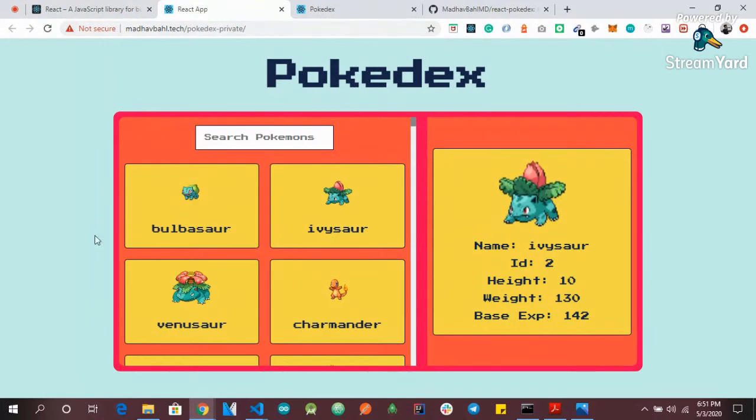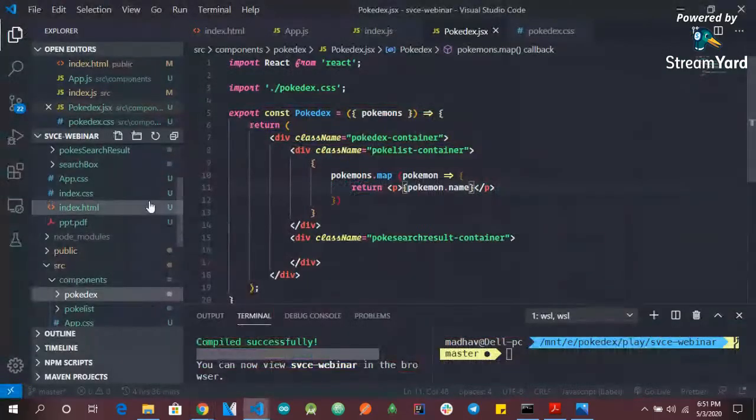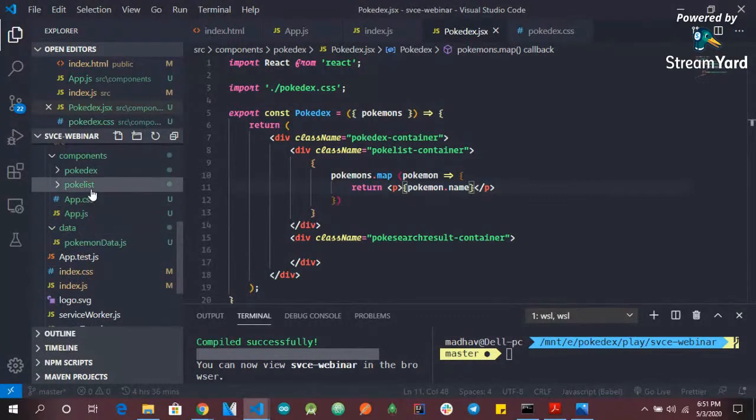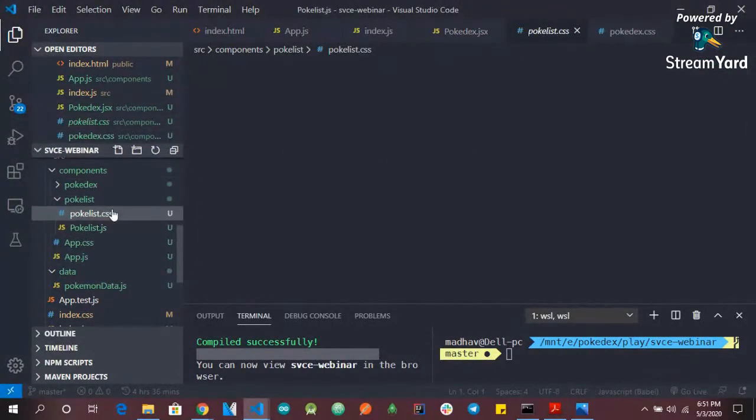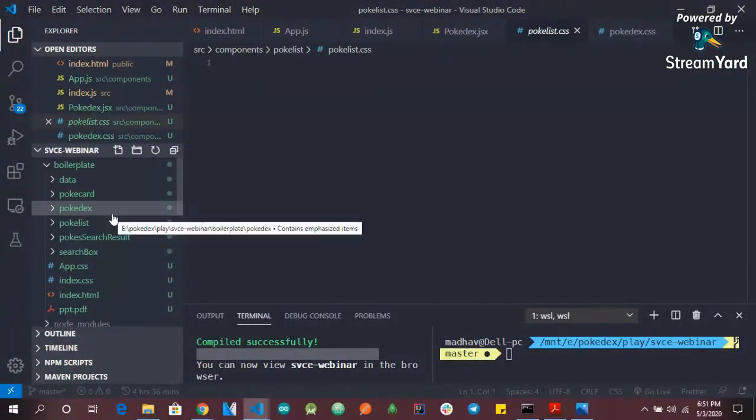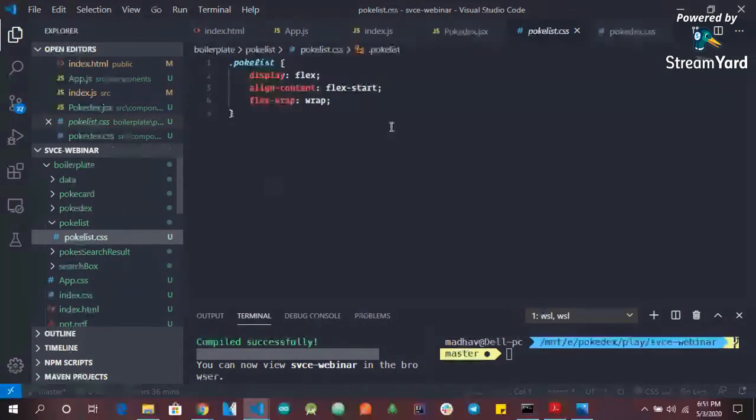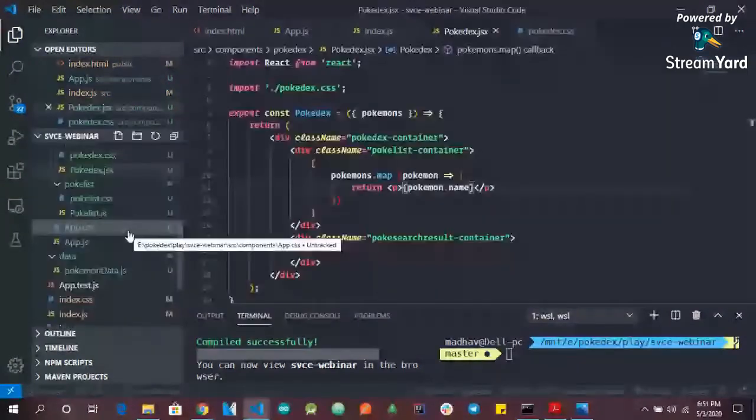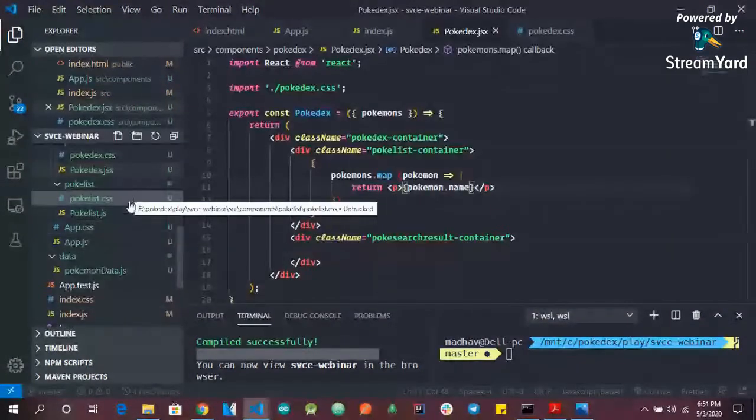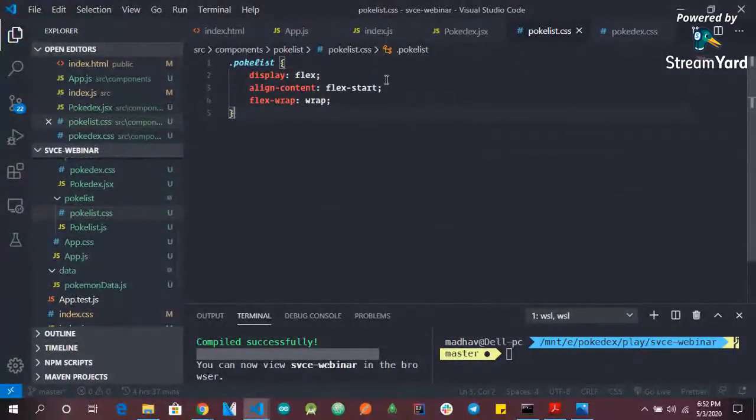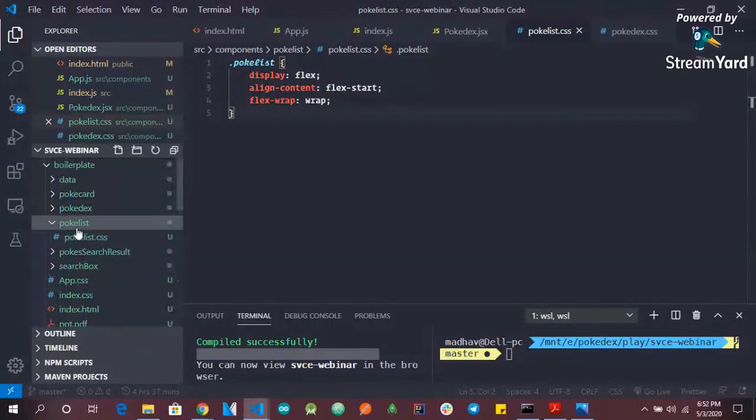So I will make a container component for them first. How to do that? We already have list, so just copy the styles again. I'm sorry that I'm just making you copy paste code. I really hate copy pasting code, but then again, it's not a CSS course. It's not a CSS webinar. So just copy and paste the pokylist.css contents from the boilerplate to our pokylist.